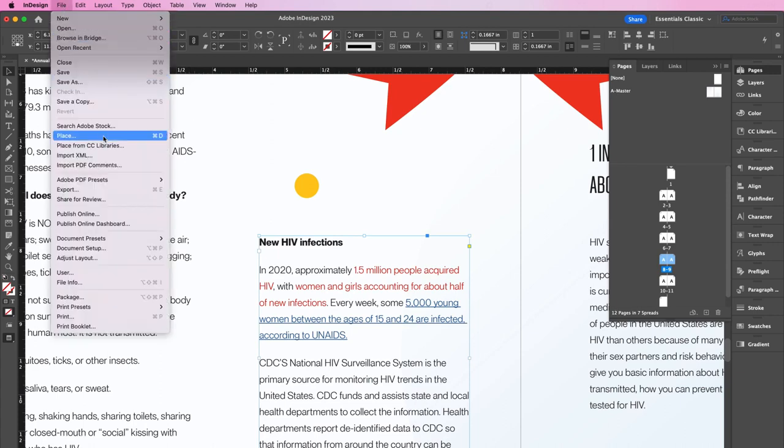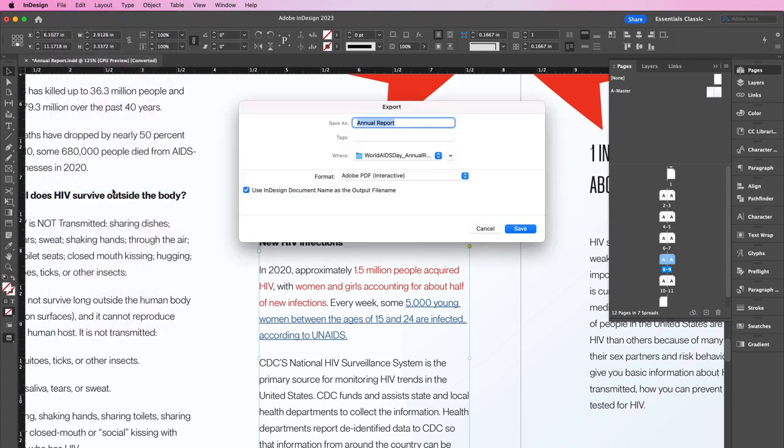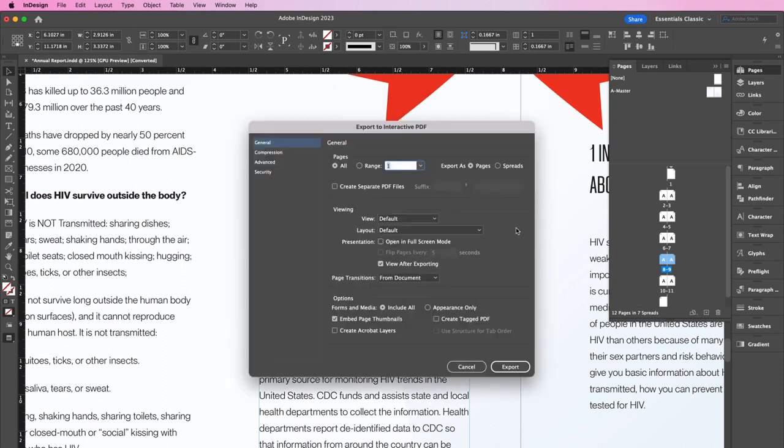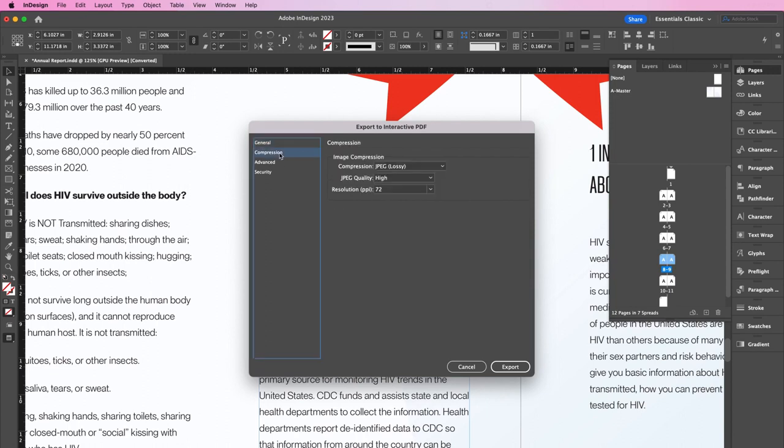Go to File, Export. In the Export to Interactive PDF window that opens, ensure that all of your pages is set to All. Check View after exporting to view your design after export. In the compression section, you can adjust the quality of your images within the PDF.